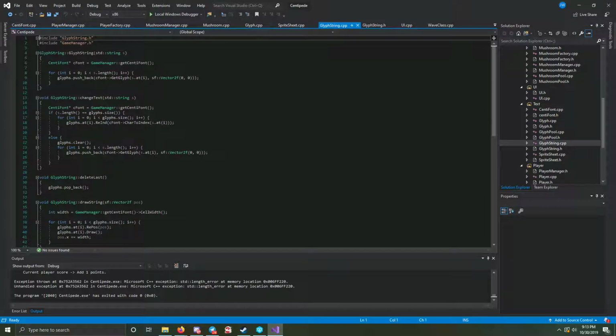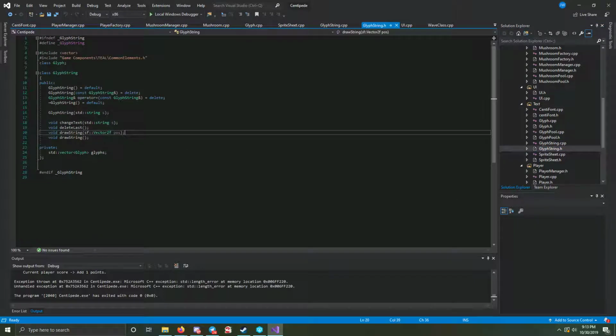And we also have glyph string, which is a custom wrapper I made so that I can pass in text and have it show up whenever I want. I don't have to micromanage every single glyph. It just has the glyphs stored here, and I just pass it a string, and it handles the rest.